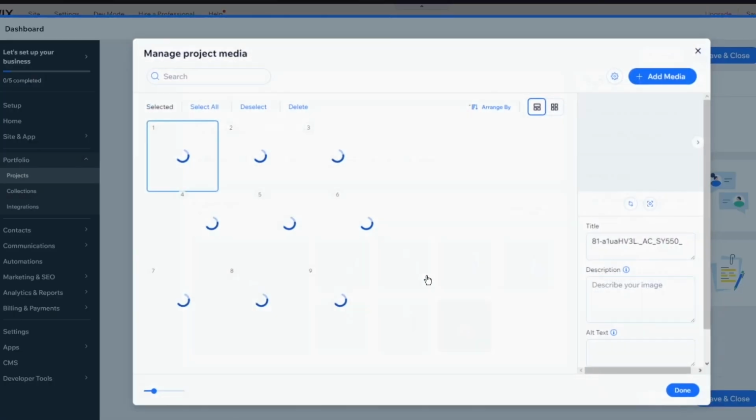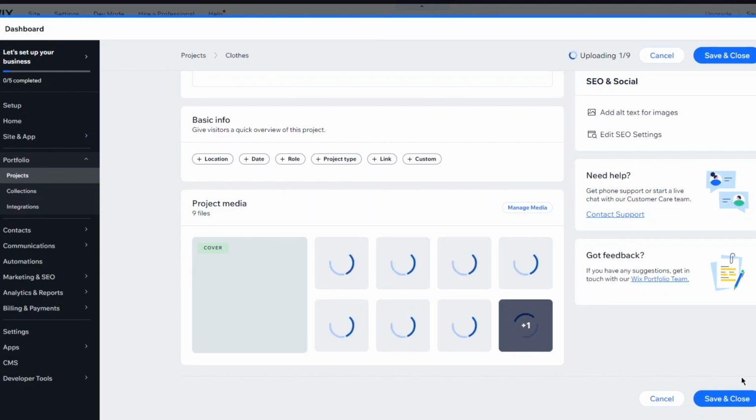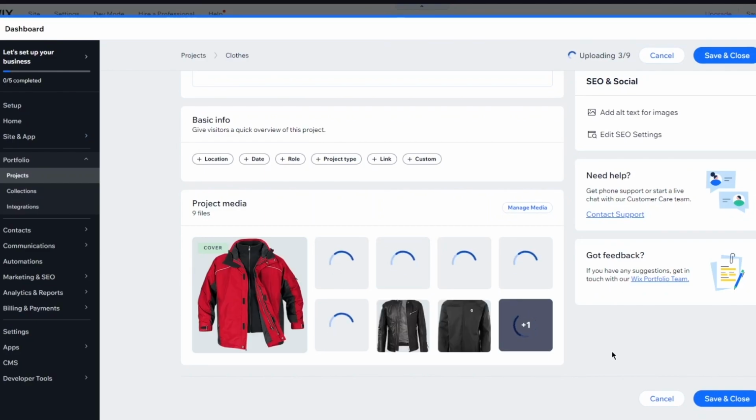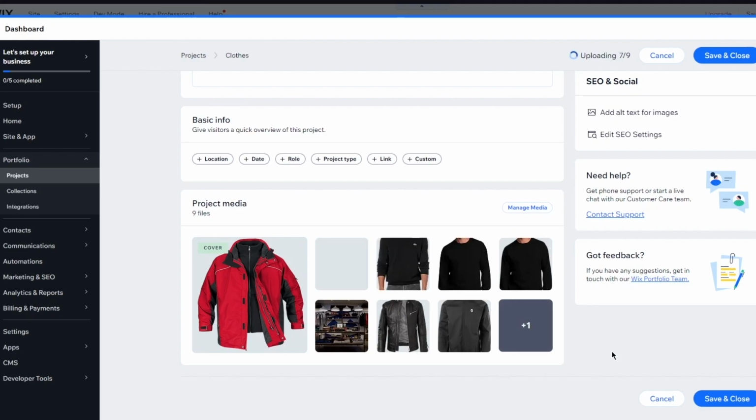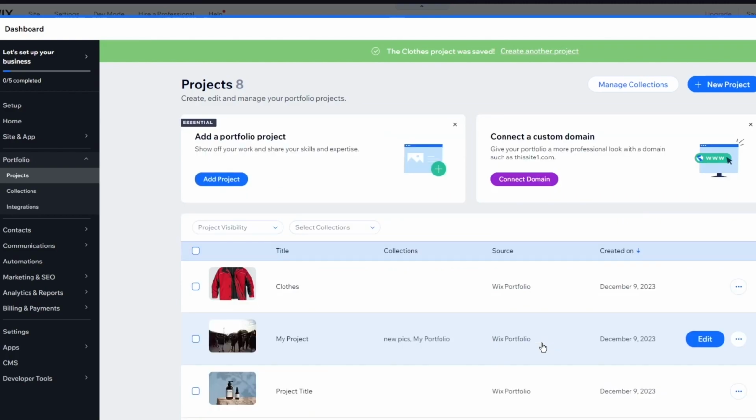Once you do that, you're going to click on open, and as you can see, it starts uploading these things. Once the media is uploaded, you're going to click on done, and then click on save and close, okay? I'm just going to wait for that to be done. There we go. We're going to come down here and choose save and close, and we are good to go. And as you can see, the projects and everything is set up.